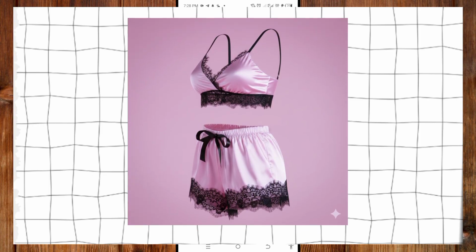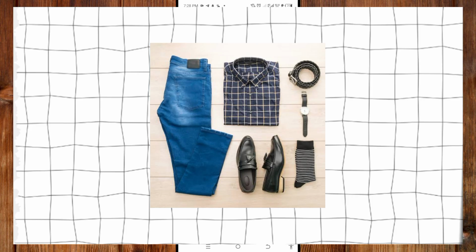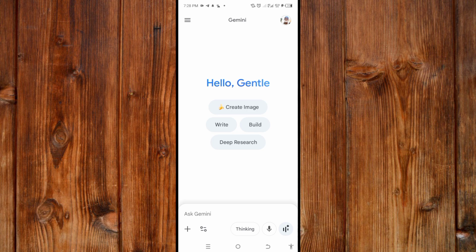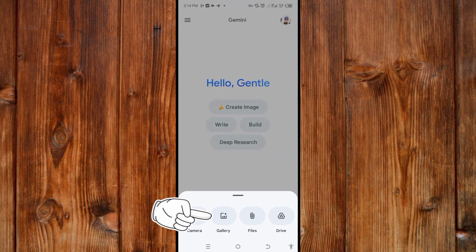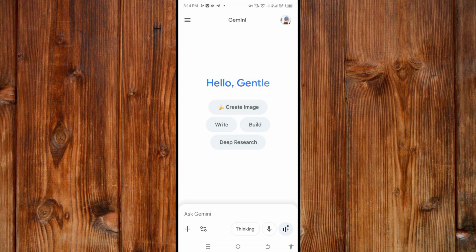Now to do it, first make sure you have snapped the fashion clothes which you want to turn into a ghost mannequin, as you can see on the screen. Here I'm using a smartphone, but you can use desktop to do it. What you do is upload the photo or copy and paste the photo, based on the device you are using. Here I'll upload the photo because I'm using a smartphone, by clicking this plus icon and then going to gallery.